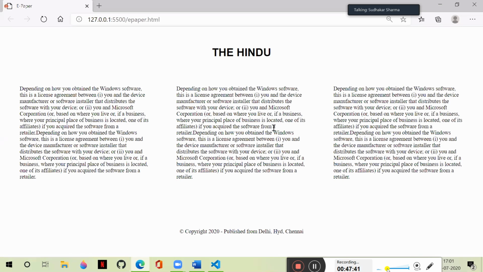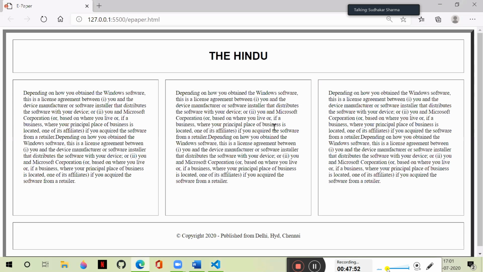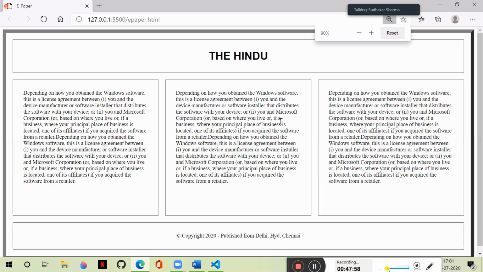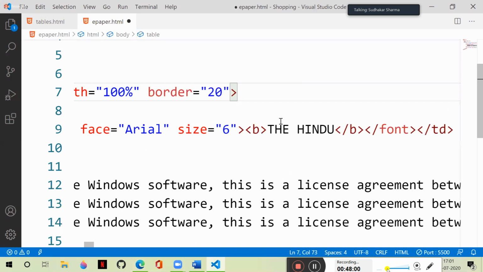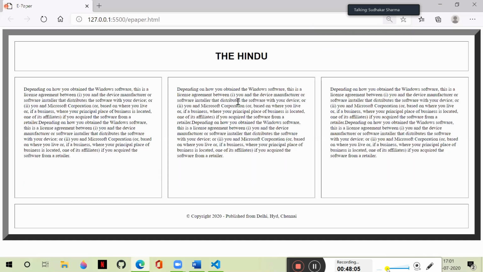So we can define, suppose, border I'm defining as 10. And the 10 border will display in this way. So border 10 or border 20, I'm configuring in this way. But actually that is a frame. We know that it is a frame. We can configure that in a frame.